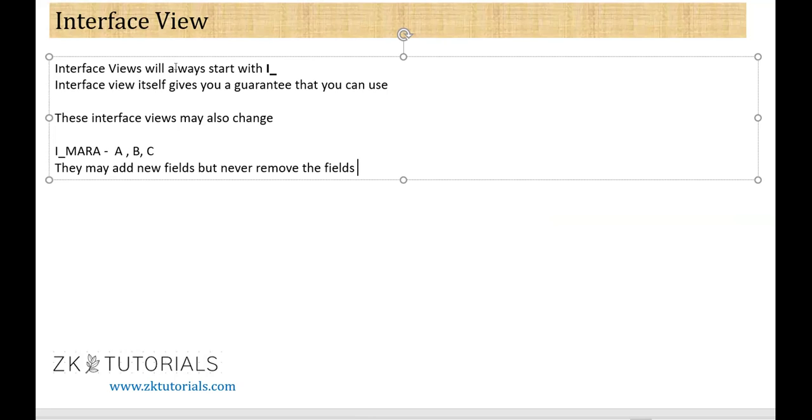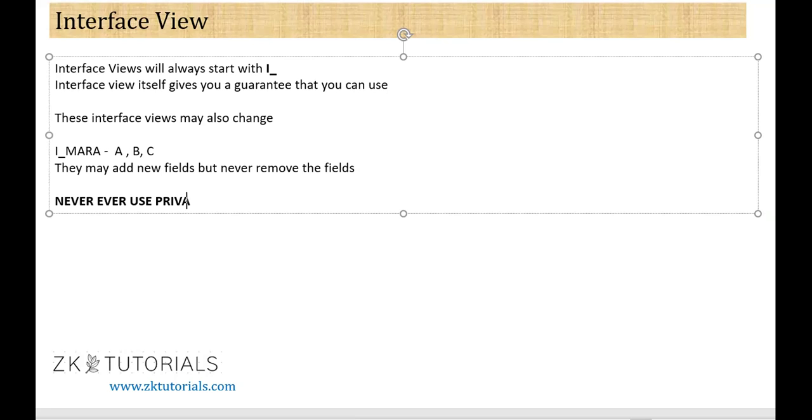So you should ideally use either your interface view or your consumption view as part of our view building exercise, our core data building exercise, and our analysis building. We will see where and how we can create it and how we will use this. If I write here again: never ever use private views to build scenarios.